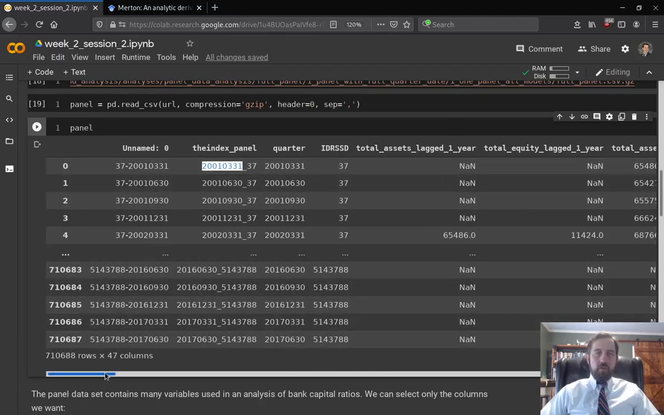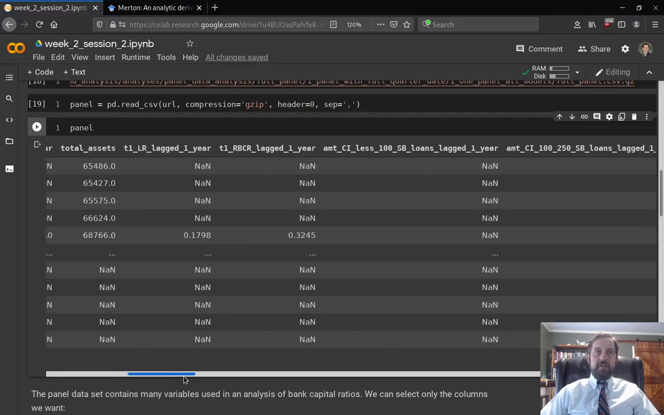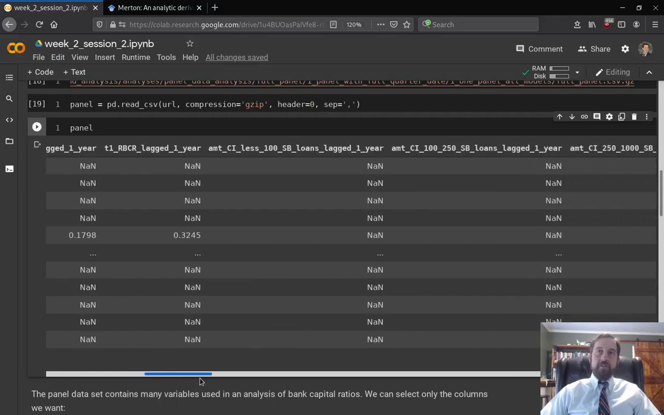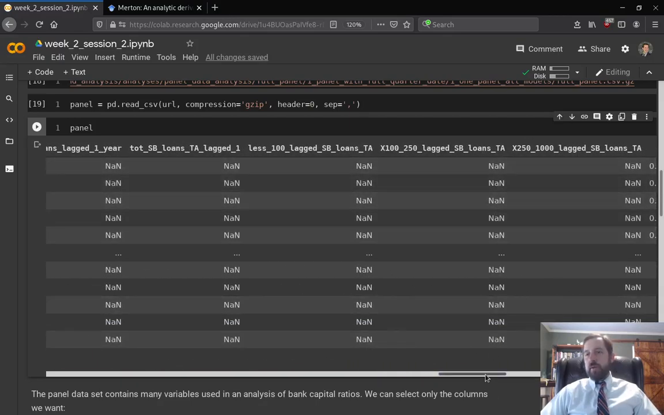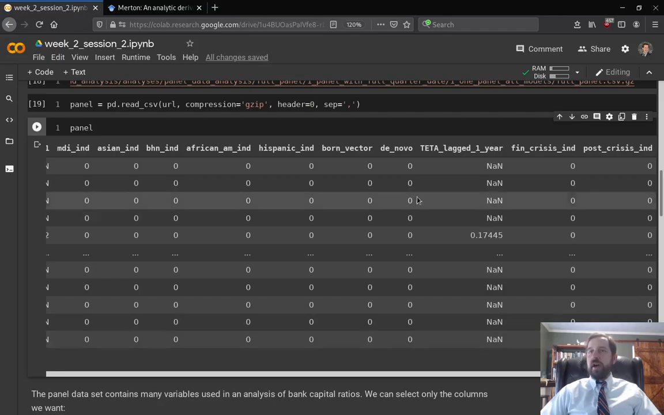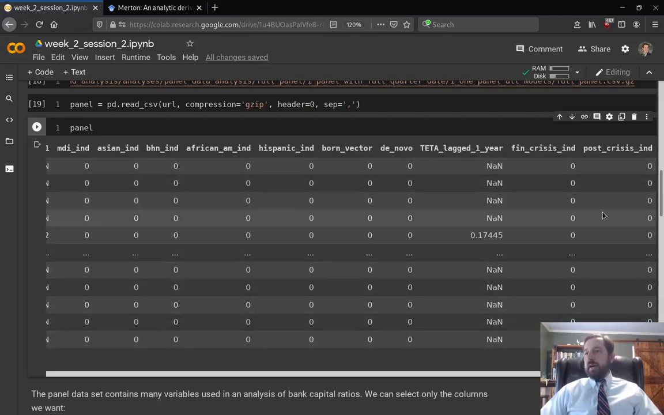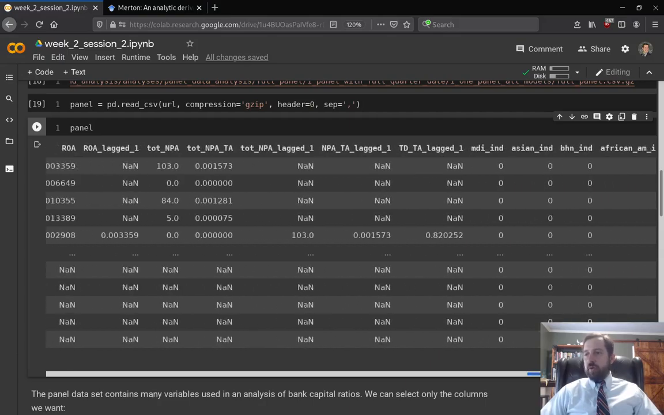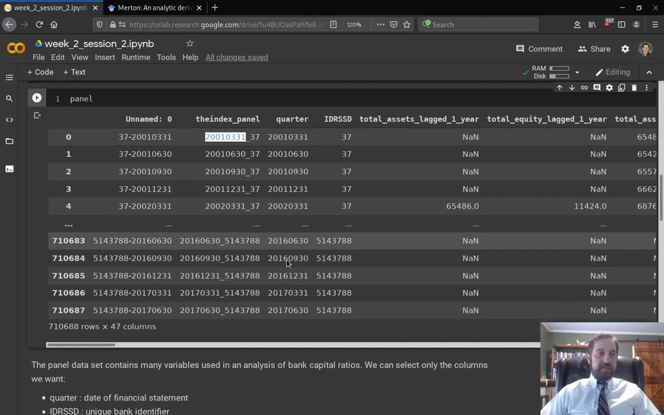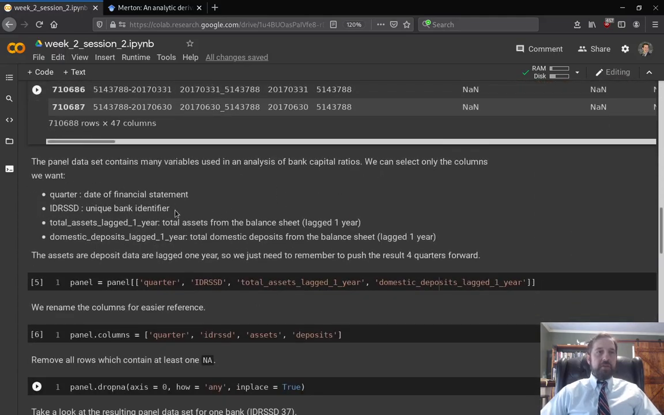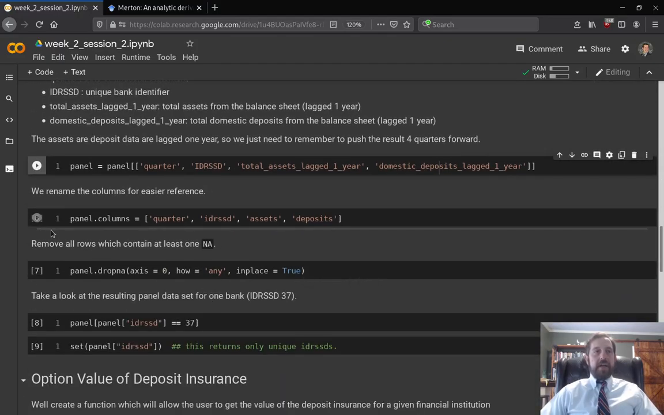And then when we scroll right, we have assets, and we have lagged versions of those assets. We have a lot of different variables, most of which we won't need. These are small business loans and so forth. Whether the bank is a de novo, whether it's during the financial crisis, all we're going to need for our purposes is deposits and assets. So this gives a little bit of a description of the data. The first thing we can do is go ahead and pull only what we want, and then rename the columns to make life a little bit easier.